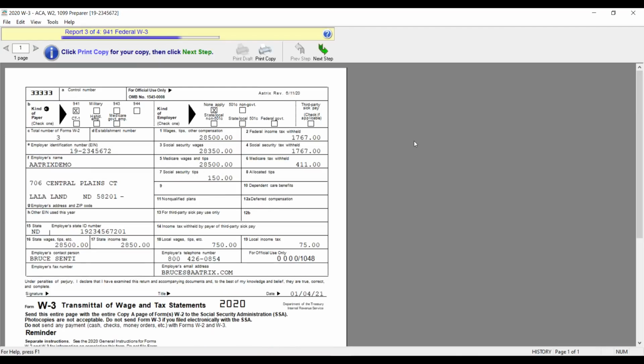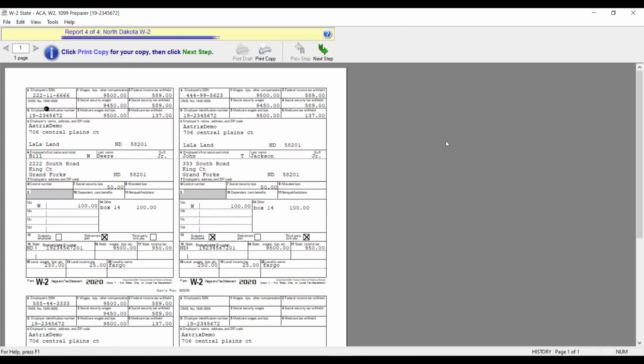The federal W-3 gives you the opportunity to review those totals one last time. You do see that there's no color on these forms. That is because you have already verified this information in the grid process. If any changes need to be made after this process, you'll have to go back. The North Dakota W-2s, again a 4-up form, review and move forward.